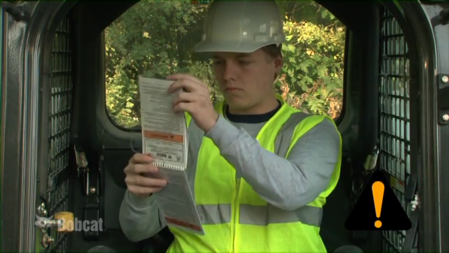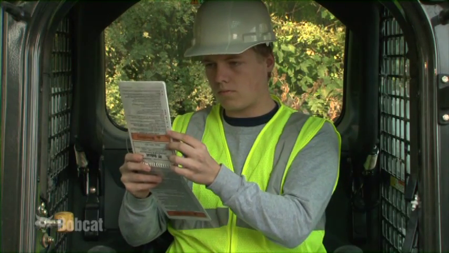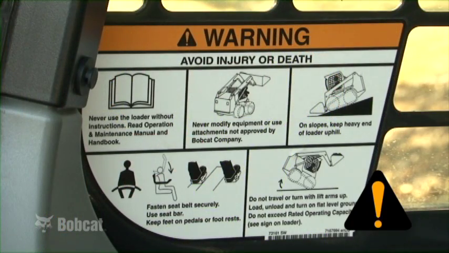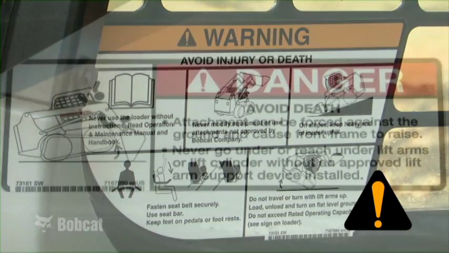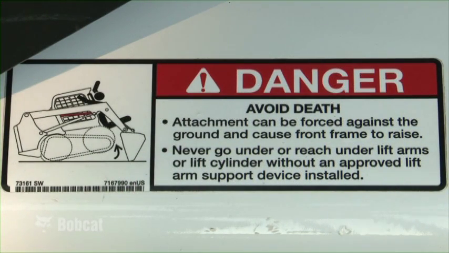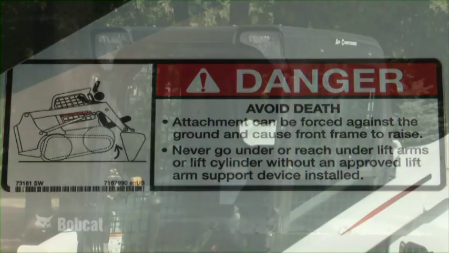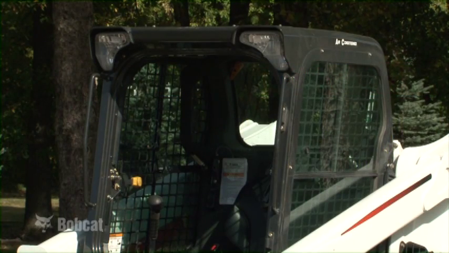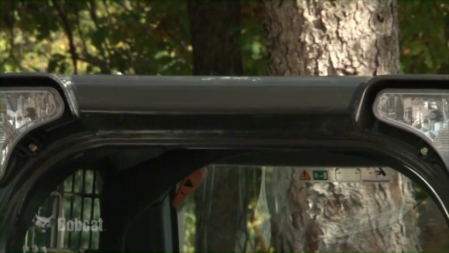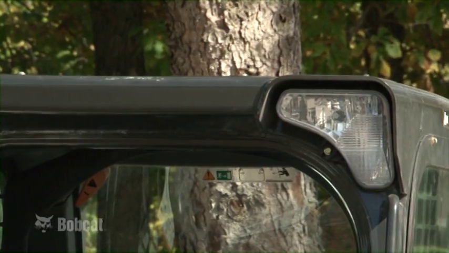Take time to read the Bobcat Operator's Handbook, any safety signs and other instructional decals in the cab, on other areas of the loader or the attachment. The safety signs are important and will help you avoid situations that could result in serious injury or death. Bobcat loaders are equipped with many safety features. The cab is the most obvious. The structure provides falling object protection, or FOPS, and rollover protection, or ROPS. The FOPS and ROPS should never be removed or modified.